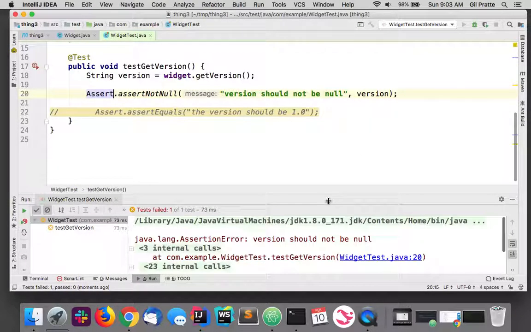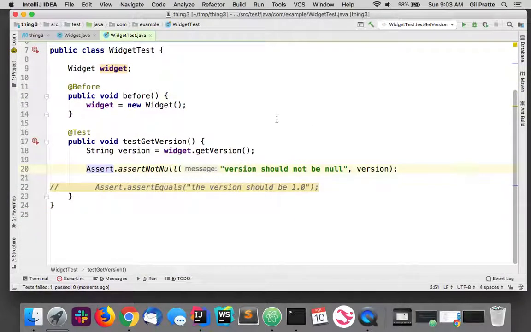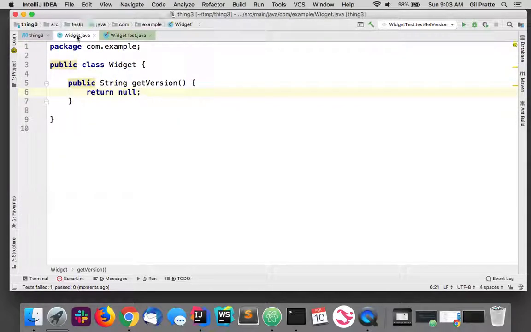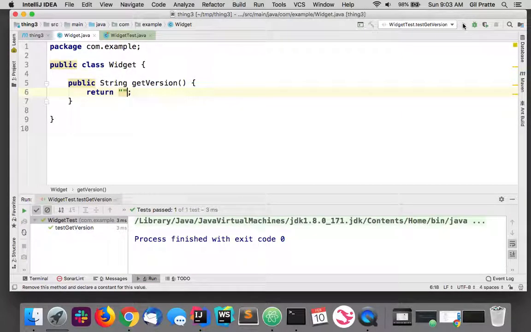It runs it. Oh, look, there's a problem right there, and it printed out my string. Version should not be null. All right, so in test-driven development, what we're going to do is go make the test pass. So instead of returning null, we'll return the empty string. Still bogus, we're still not quite there, but it's a start. So let's run this. And the test passed, but still the test isn't beefy enough.